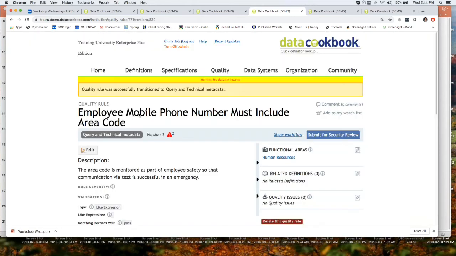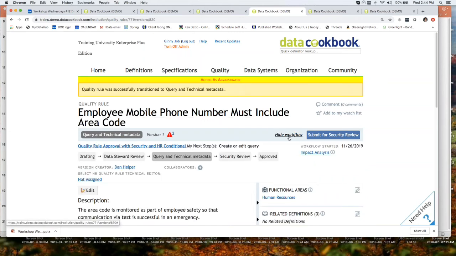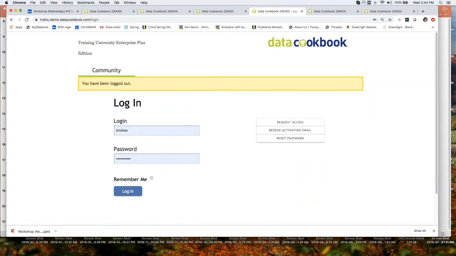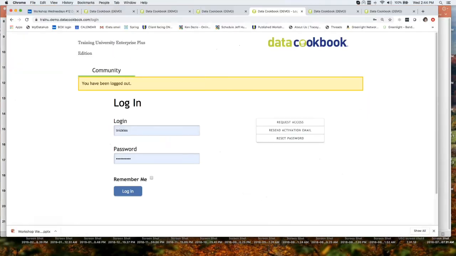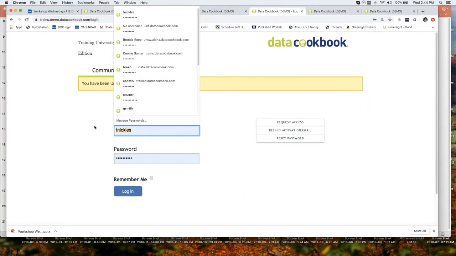Oh, there is a difference in this rule, which is that the technical step is done a little bit differently. The technical step is actually using a named role instead of an assignment mapping by data system. And in the named role, George, I think is his name. Is it George? Yeah. George is the manager. So we're going to log in as George.